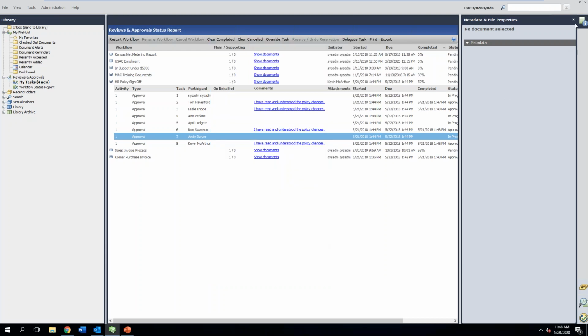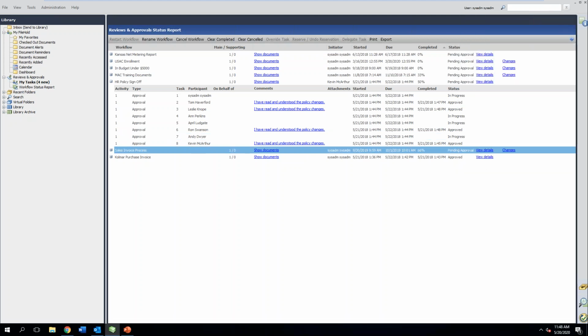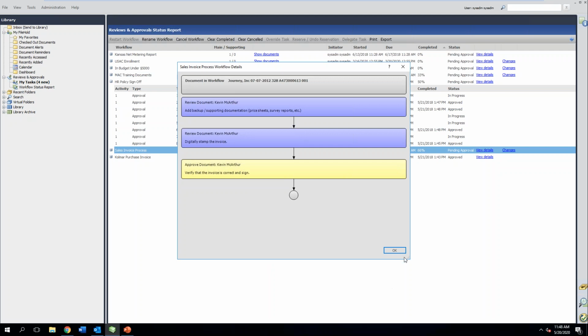Okay, so it's very powerful. It's also very simple. You will not have to be an IT person to build your own workflows in FileHold. It's very, very easy to build your own roadmaps, and you'll be able to control these on your own.